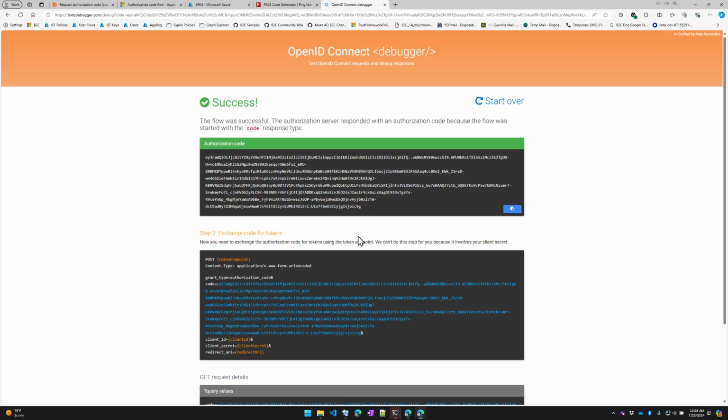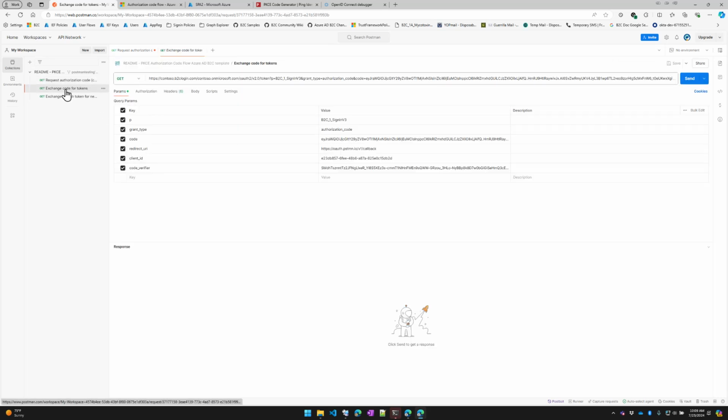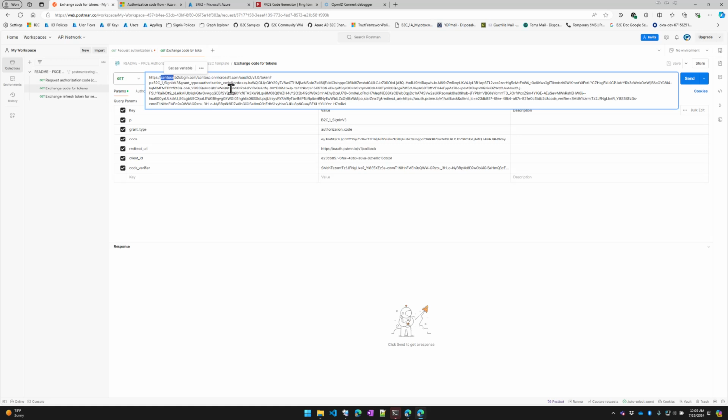Once you sign in successfully, you should be redirected to the OIDC debugger website, which will show you the authorization code that was generated for you to use. So just copy that to your clipboard by clicking this button here. And then going back to Postman, we're done with this request. We got the authorization code. So we're going to go to the second sample request. And same thing, you need to make sure that the tenant name is your tenant. So Contoso needs to change to whatever your tenant's name is.